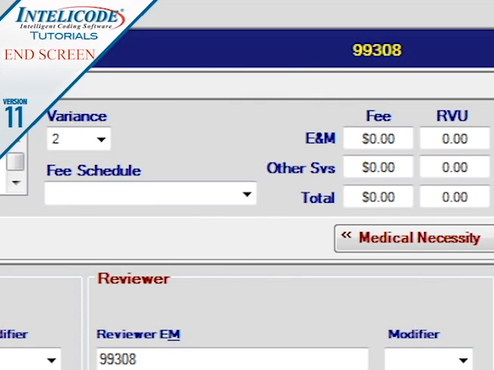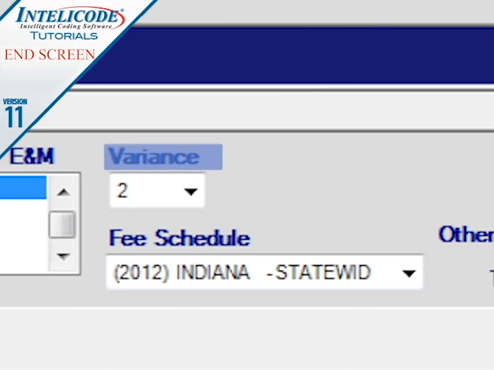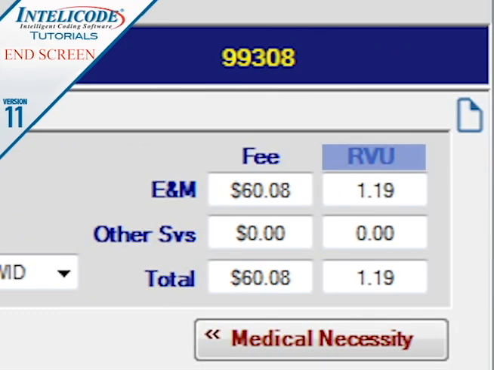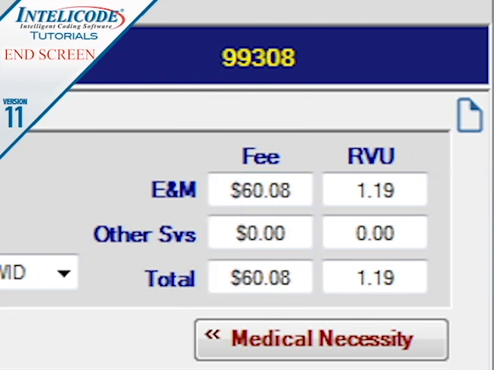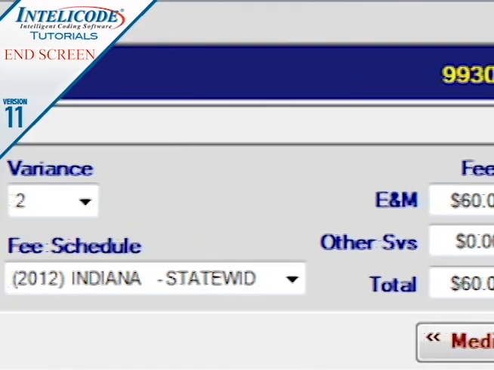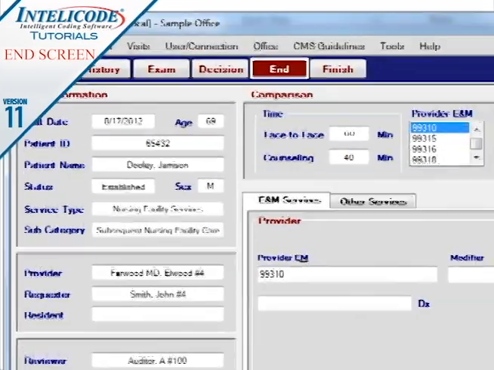You will notice that when you select the provider E&M code, Intelicode will calculate the variance level and any fees or RVU differences. If there is a difference, you will see the fee schedule area calculate a dollar amount in the comparison section. Intelicode has now offered an RVU section to this comparison area and is a report option that can be selected within your report. To select your RVUs for your locality, simply click on the Management and choose a Medicare fee schedule to download. We will discuss this in a later video.